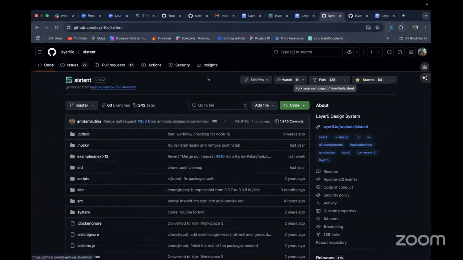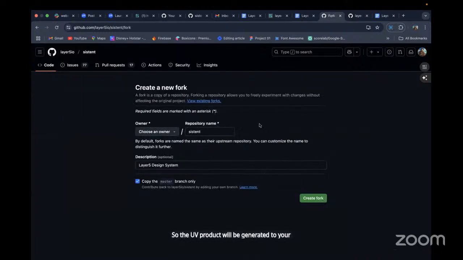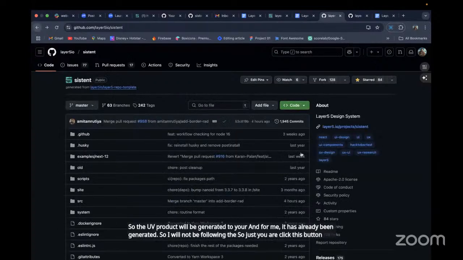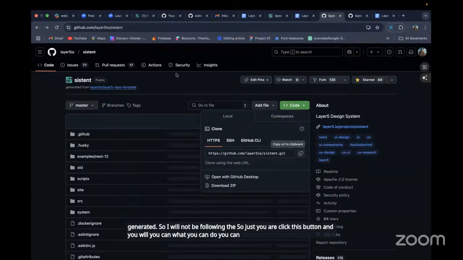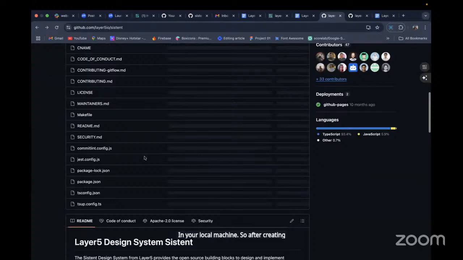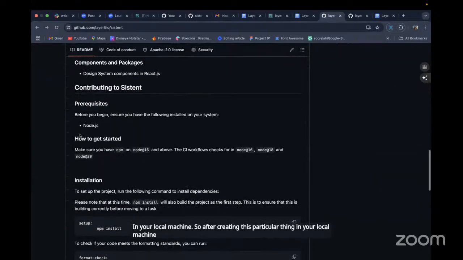So will do UV project will be generated locally, and for me it has already been generated, so I will not be following the steps. You just want to click this button, and you can just clone this particular thing in your local machine. After creating this in your local machine, you can set it up.